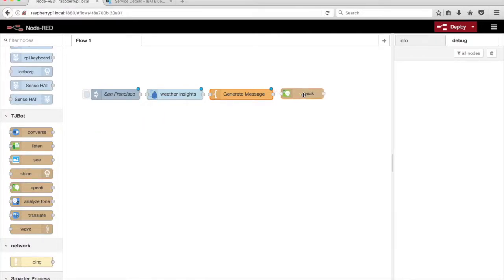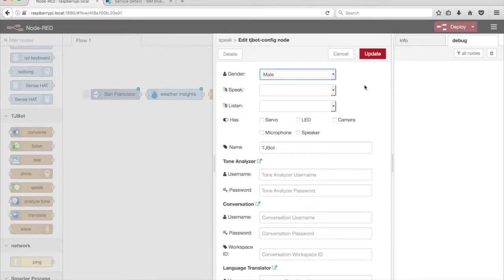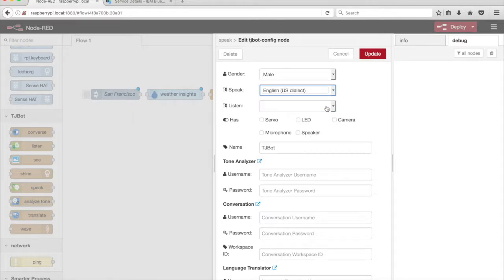Drag a speak node from the palette onto the canvas. In the TJBot configuration, select English US Dialect from the Speak drop-down menu. The Speak node uses a speaker. Tick the checkbox next to the speaker option to enable TJBot to use a speaker.